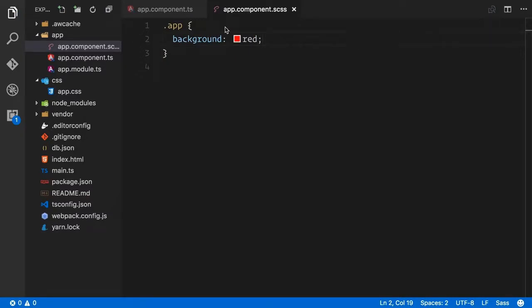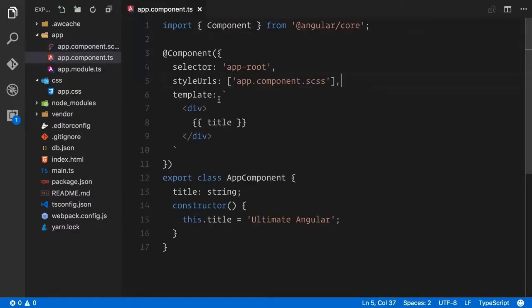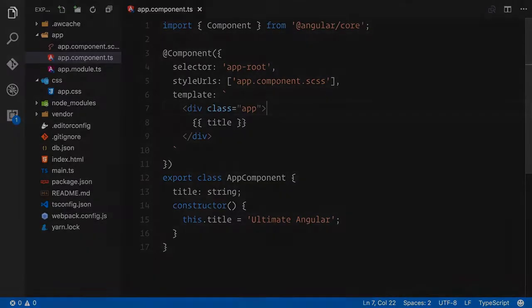Now we've added this background red to this app class. What we need to do is go back to our component, and all we need to do here is add class equals app. Once we've done this, we can save this out and go to the browser to see this change occur. You can see here that we have Ultimate Angular in the gray and the background of the component is red.